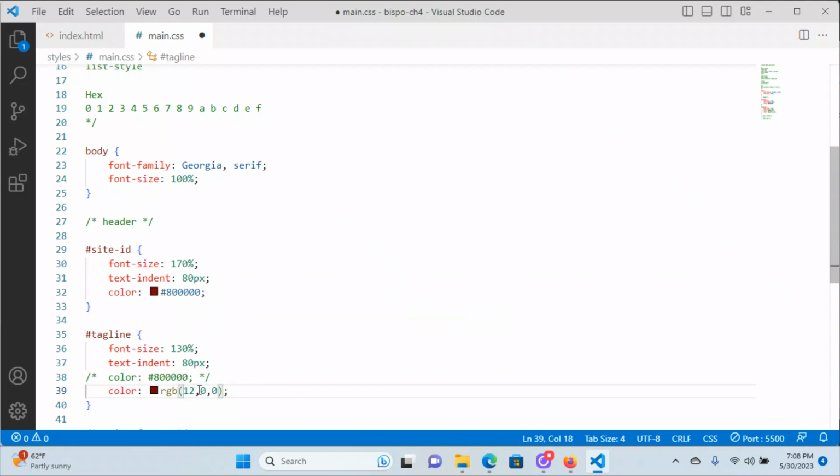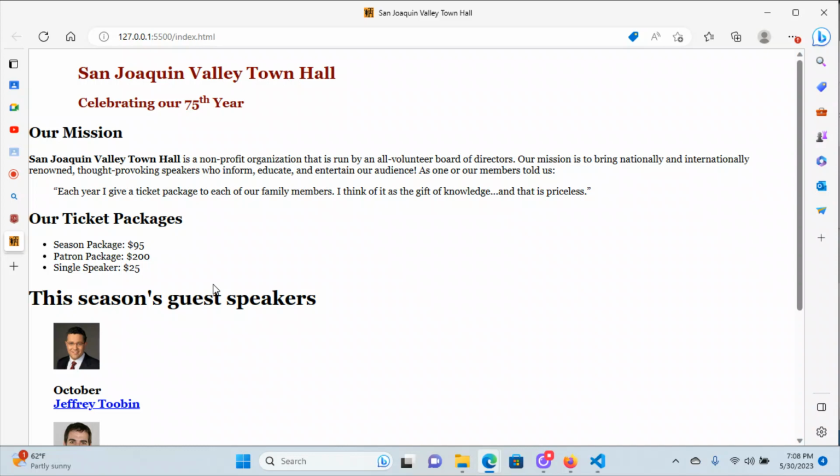So 128 is exactly halfway up. And it looks close enough to me. So whichever one you prefer. If you like the hexadecimal, go ahead and do that. I did this for years and years, and then I eventually got used to doing the RGB values instead. So I'm going to use the RGB values, but really either way is fine. So there we go. Both of them are red.